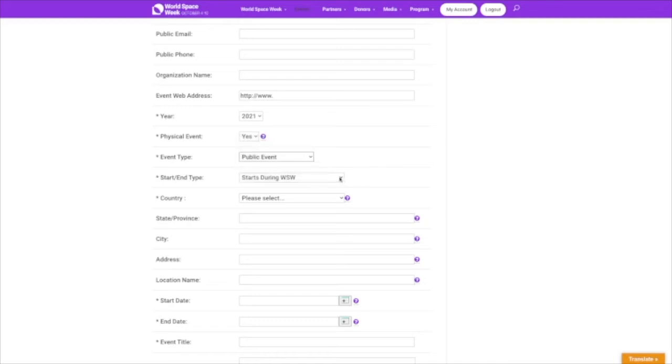So, the start and end type. World Space Week runs from the 4th to the 10th of October, but any space-related event that starts and ends between the 1st and the 15th of October is also classed as a World Space Week event, so you can register for any period during that time.